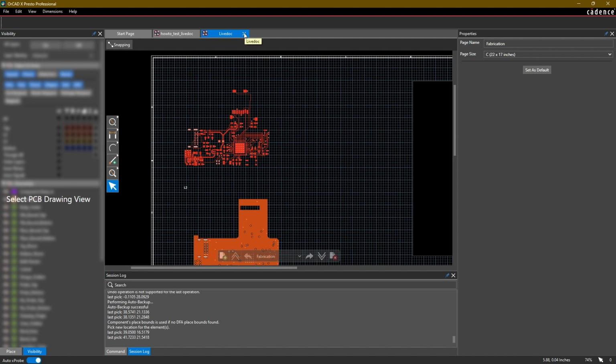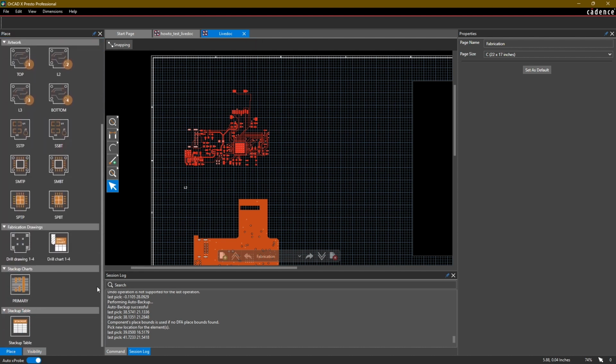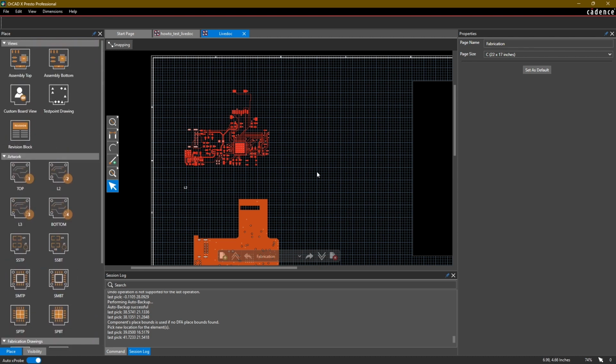So feel free to play around more with LiveDoc. There's a lot of different options and things that you can do. As you can see, there's some different views and charts that you can add.